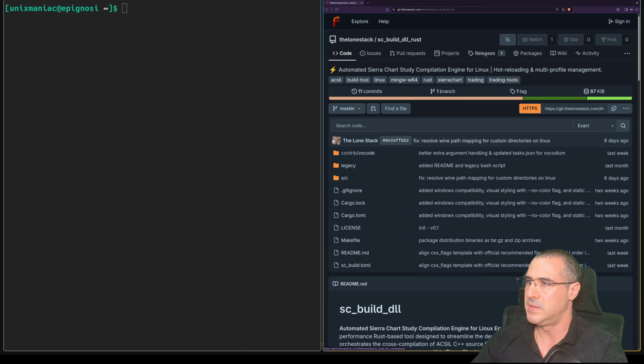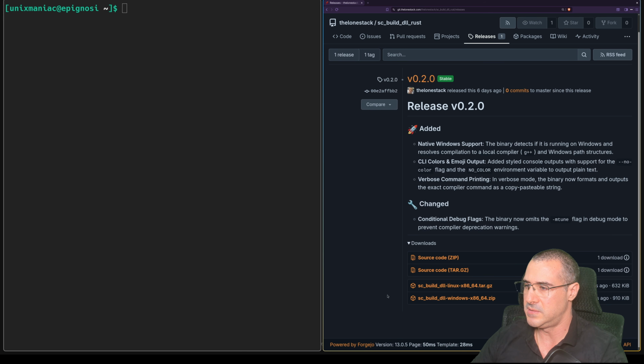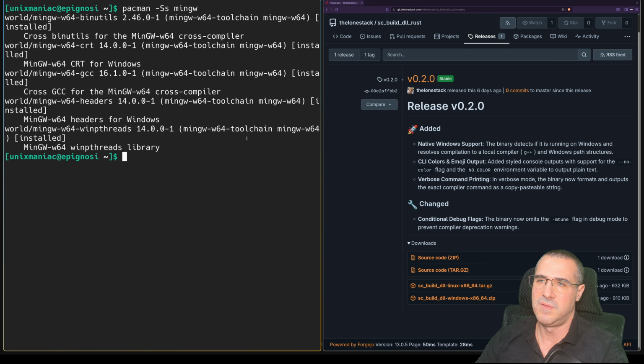You can come and download from the releases a binary. This is built with musl libc, so it's gonna work anywhere. There are no dependencies. The only thing again is the MinGW compiler. If you are on an Arch based distribution with Pacman, you will find actually all the packages that you need and install them very simple.